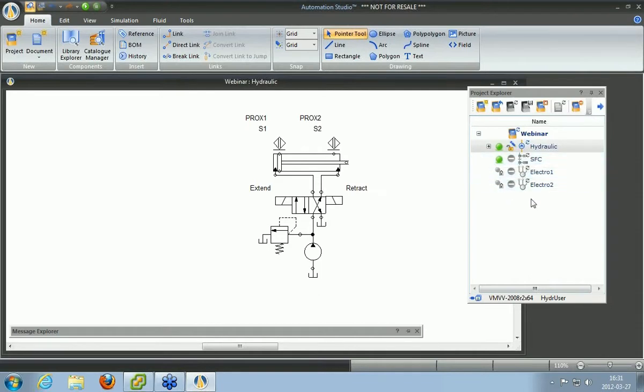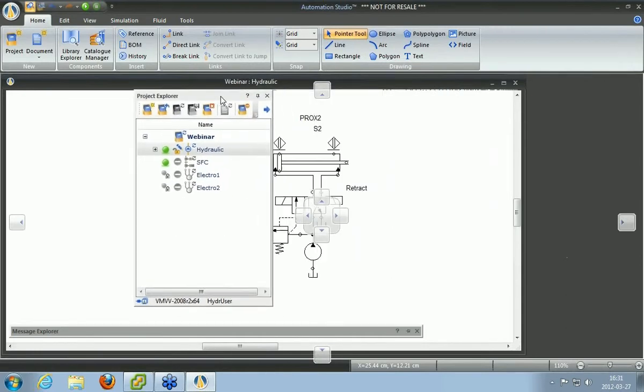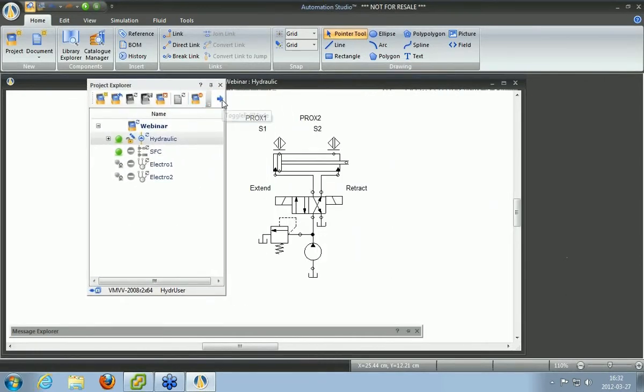However, for the two electrotechnical diagrams, the hydraulic user doesn't have any need to be able to access those documents. So he's not allowed to read, write, nor simulate this document. So in order to be able to work with multiple users, you might want to extend the Project Explorer window so that you can see who is currently working on the project. So to extend the window, you have to click on the blue arrow button at the top over here.